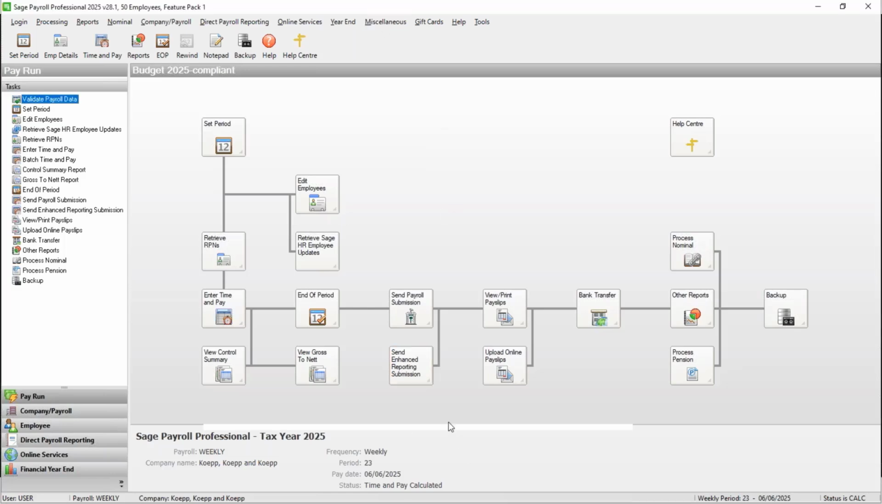Now for this particular payroll, I'm in period 23 and I'm at status time and pay calculated. So I've been through and I've entered the payment details for the current period. I would need to print my control summaries and gross to net reports in the usual way. And then when I'm ready to, I would run end of period to complete payroll for period 23. And because I'm now at status end of period, I do now have the option of uploading my online payslips.